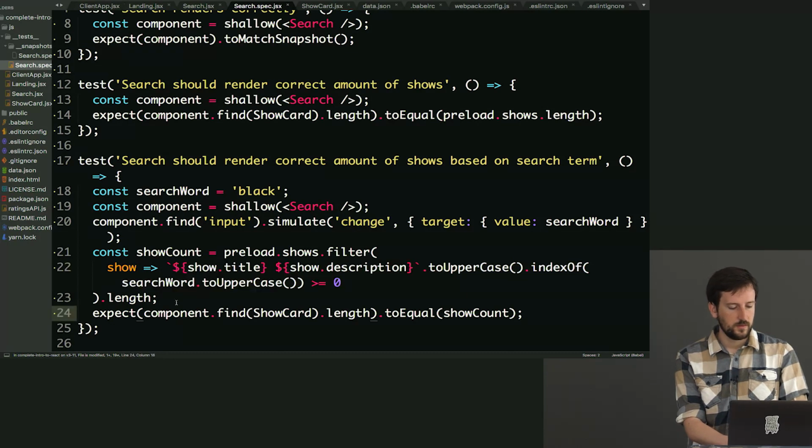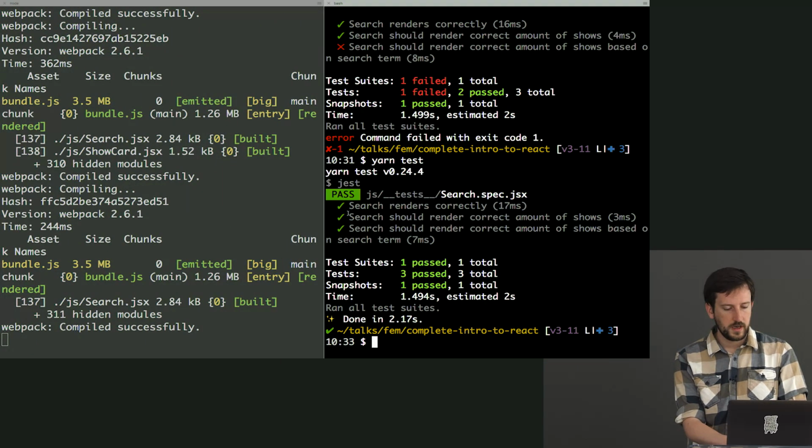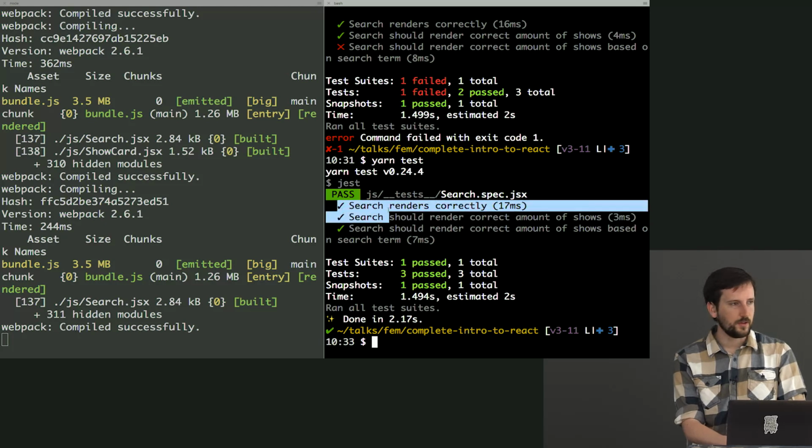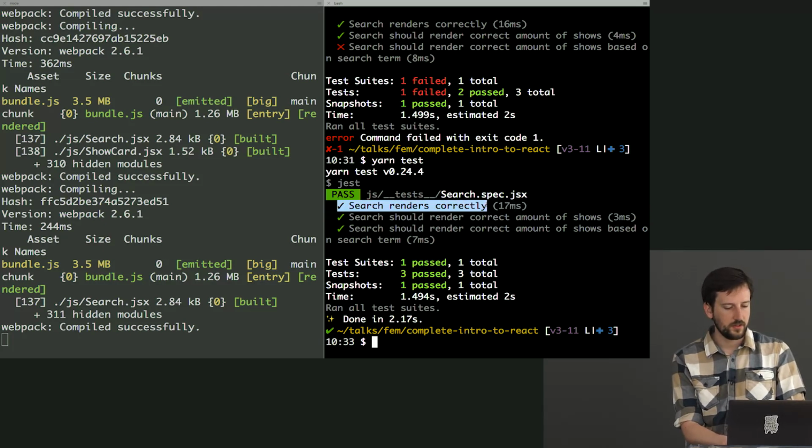So now we get all of the tests, right? This is why I was saying that this is a good way to phrase it, because there's a check mark that says search renders correctly. It is doing that.